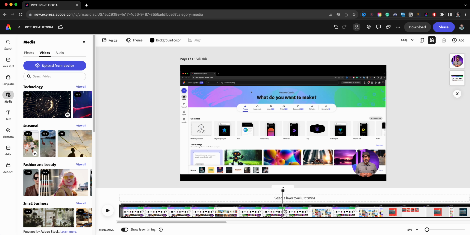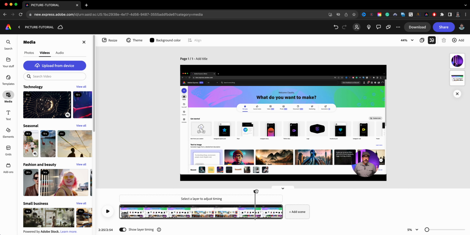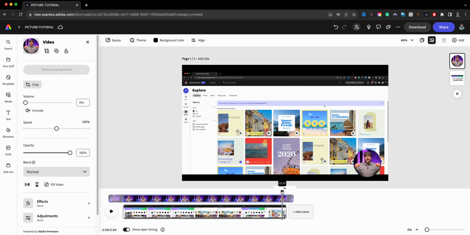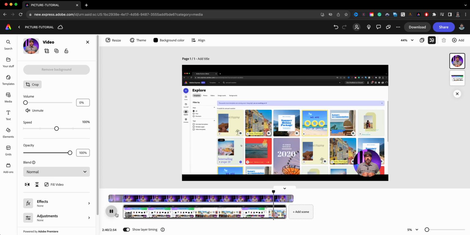And then what we're going to do here is, on this scene right here, we should be able to right click and split here, and I can get rid of this over here. We're going to delete the scene, and again, let's click here. And bingo, we got it. So if I hit play, I'm basically in the entire tutorial.